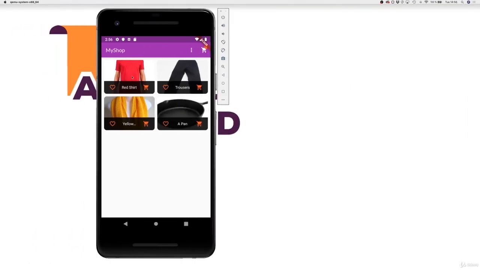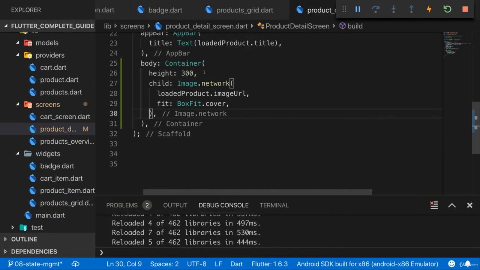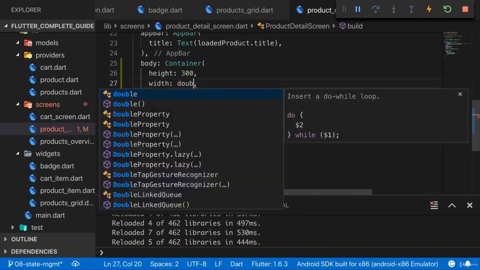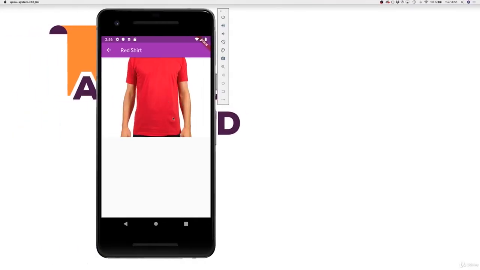With that, if we save this and we go to the detail page, here's our image. Now the container should also take the full width, so I'll set the width to double.infinity. And now, well, that is what I get.